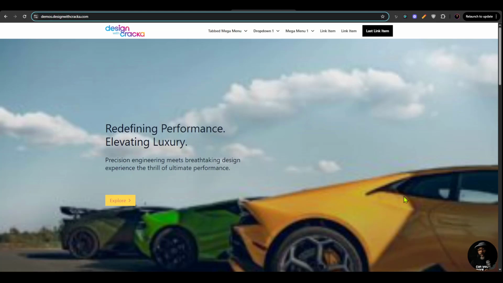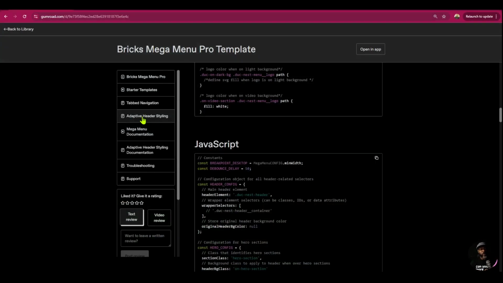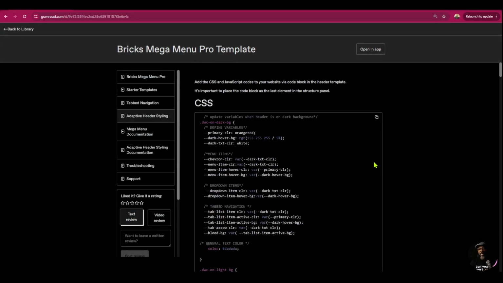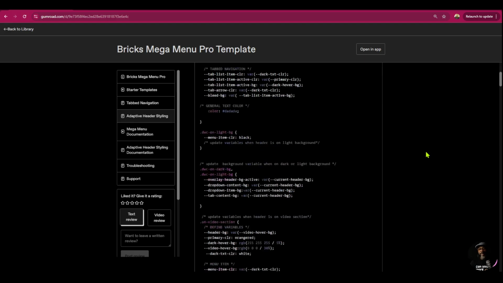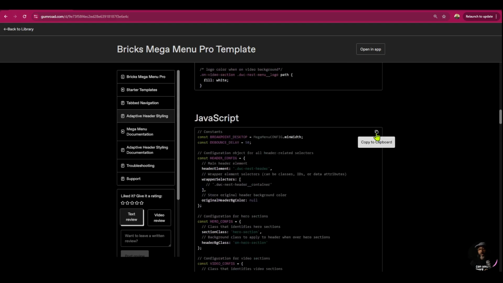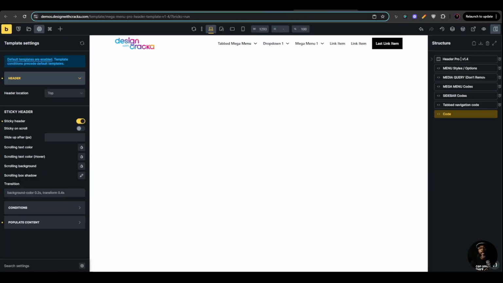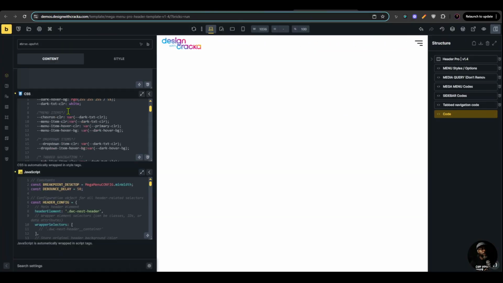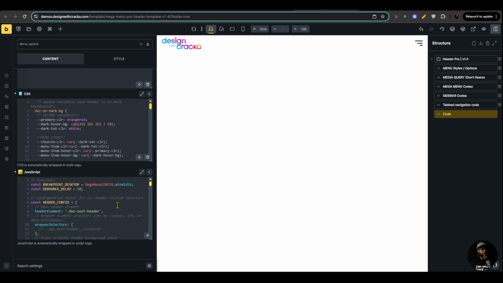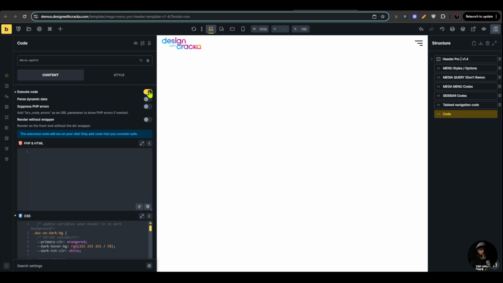Now, to do that, you go to your Gumroad dashboard, to the adaptive header styling section, and you copy the CSS, and you also copy the JavaScript. Then you go to your header template and create a code block, paste the CSS, paste the JavaScript, and then execute the code block. Make sure that it is executed, and then sign the code block if it is required.